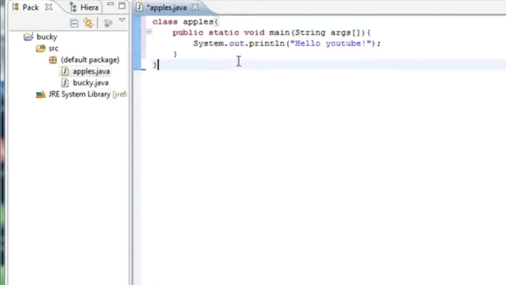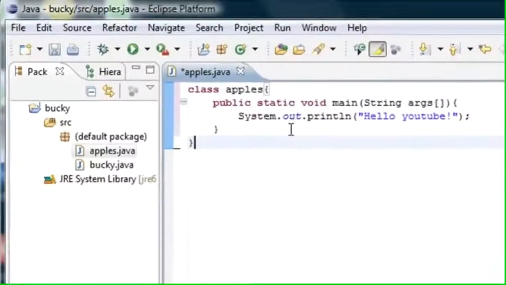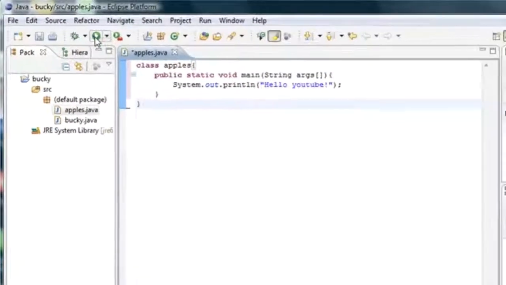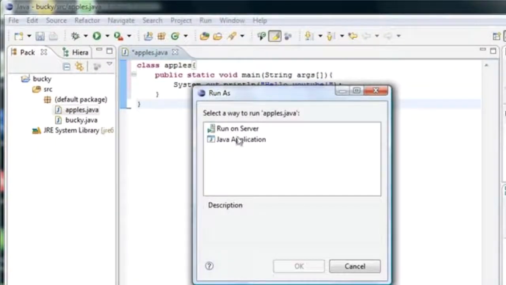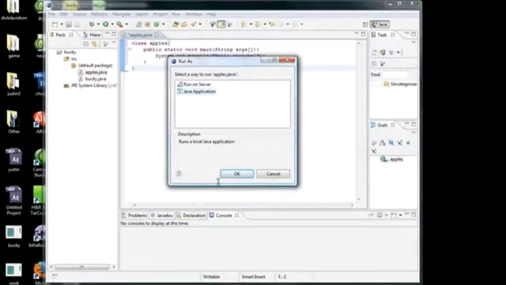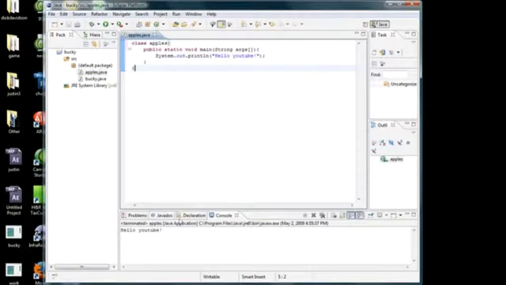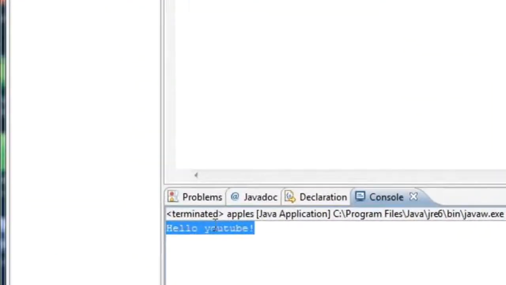And now once you have a program, I'm just going to show you guys how to run it, and then in the next tutorial I'm going to be showing you how to write everything. How to run programs in Eclipse. What you do is press this little circle with a triangle in it, and that says run. If you go ahead and press that, your program is going to run as a Java application. Go ahead and click OK. And down here, it just runs your program.